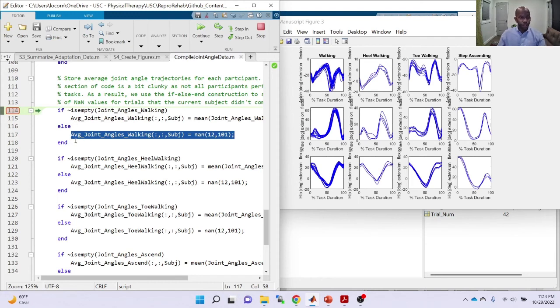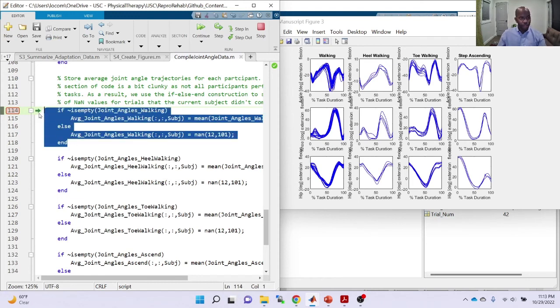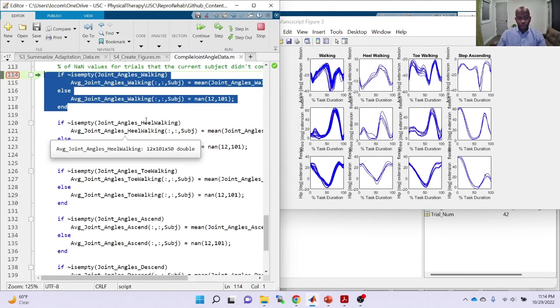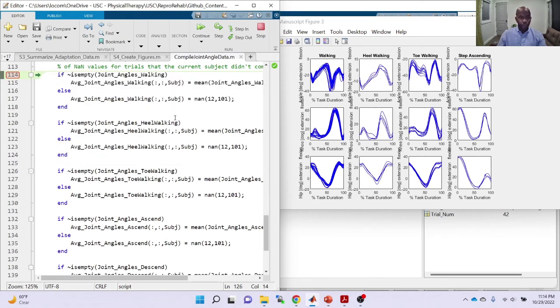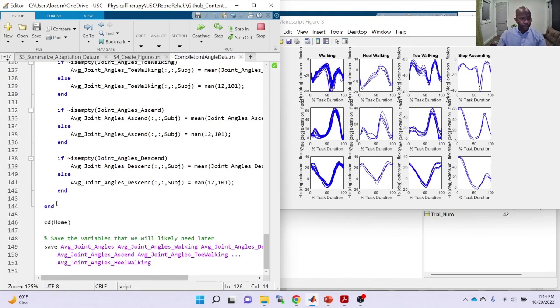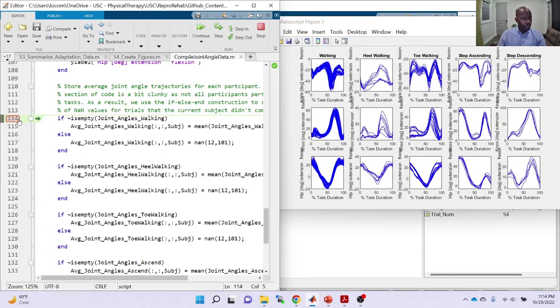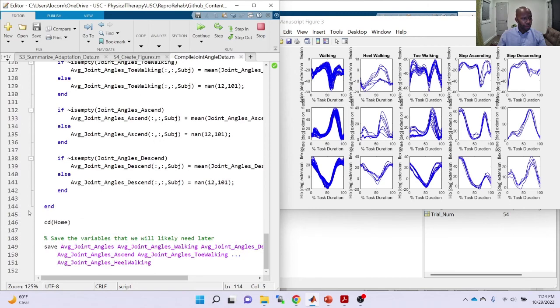So again, just like the earlier parts of code, make sure that you understand this block of code. And if so, then the rest of them are pretty much the same with just some minor changes to accommodate different trial types. All right, so I'm gonna continue to here. Actually turn this breakpoint off, continue here.